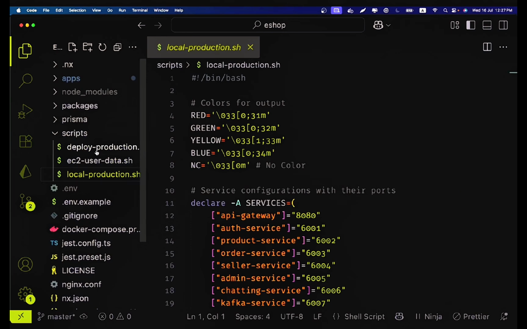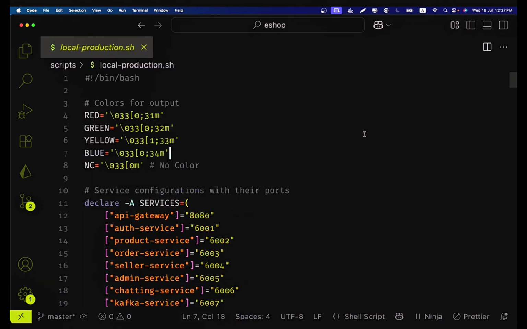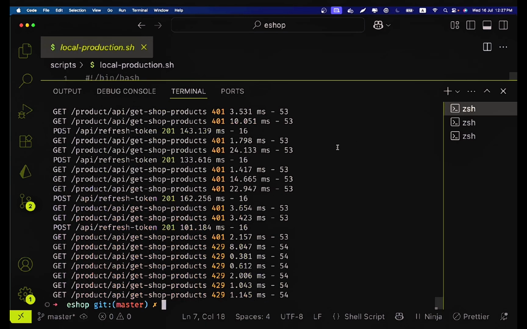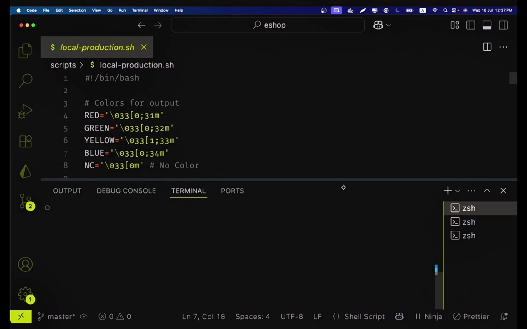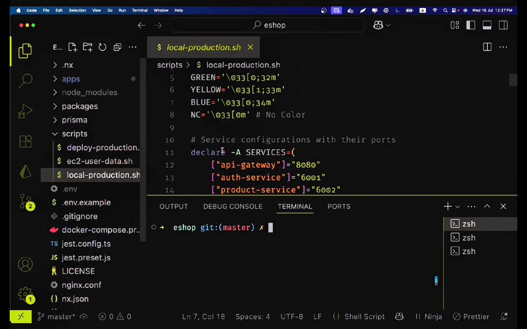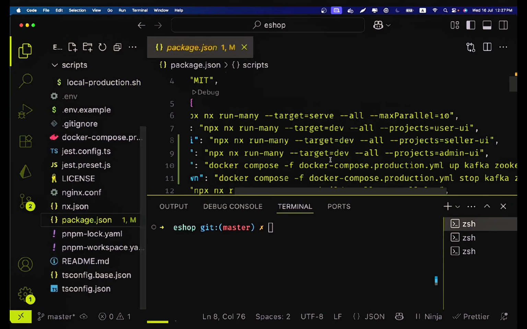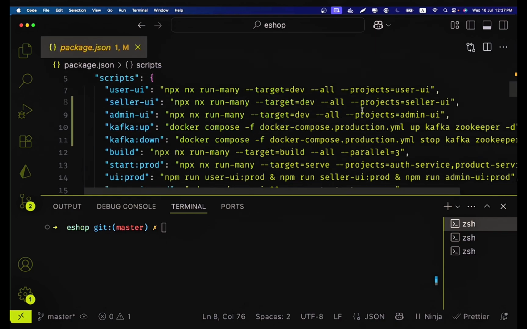Now, for the first two files, you don't have to look for that. You can ignore it for now. Let's talk about this local productions.sh file, why I'm using it. Suppose you want to test a Docker build. It can happen. You want to test a production build in development.